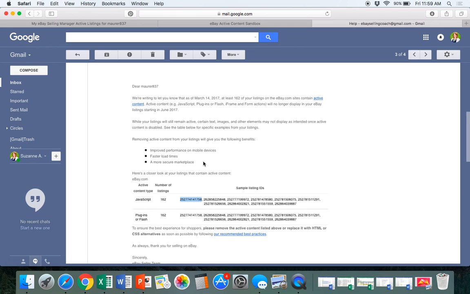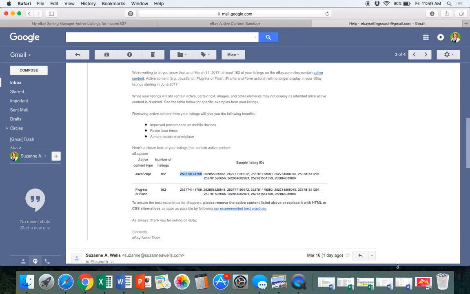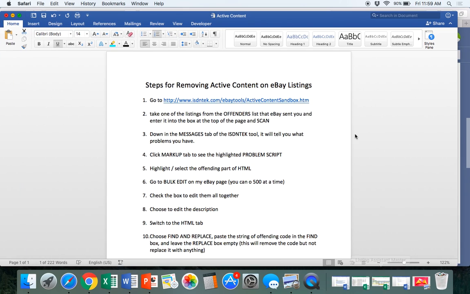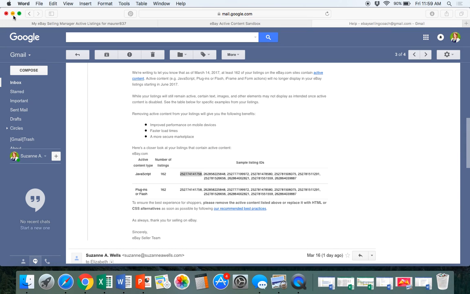So there is a process to get this code off. I actually have it all written down here, and I will put a link to it below the video where you can just go to Dropbox and download this if you want to, print it out and follow the steps. But I will show you how to do this here. I've got a volunteer that sent me this so that we can fix her listings for her and show you all how to do it.